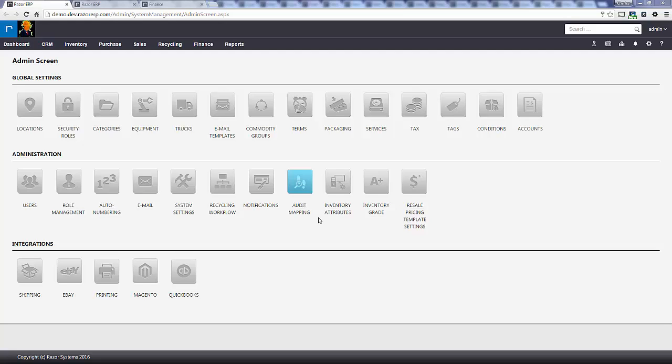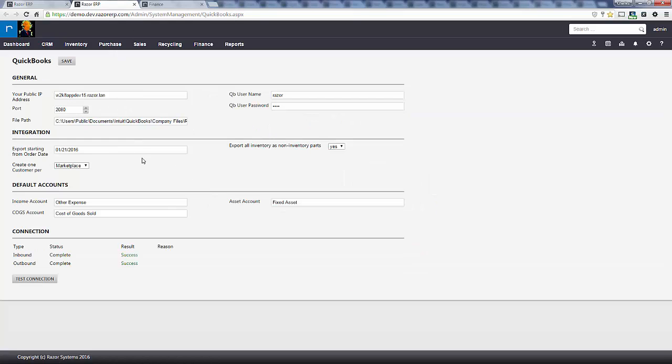QuickBooks with the Razor product. This is a system settings page that everyone has access to via the gear here at the top right. So click System Settings and it will take you to this page. At the bottom, there's an option for QuickBooks integration. If you click that, it will take you to this screen here where you have the different configuration options.